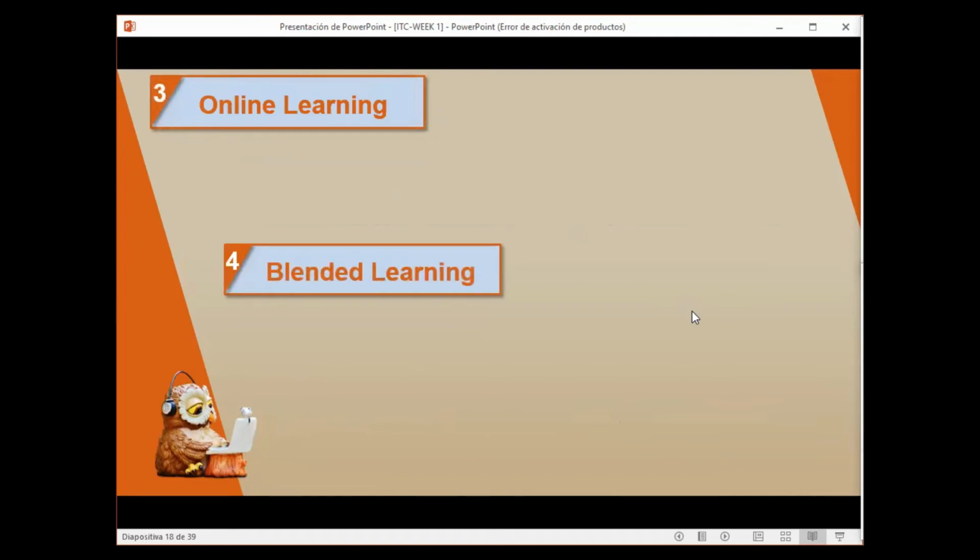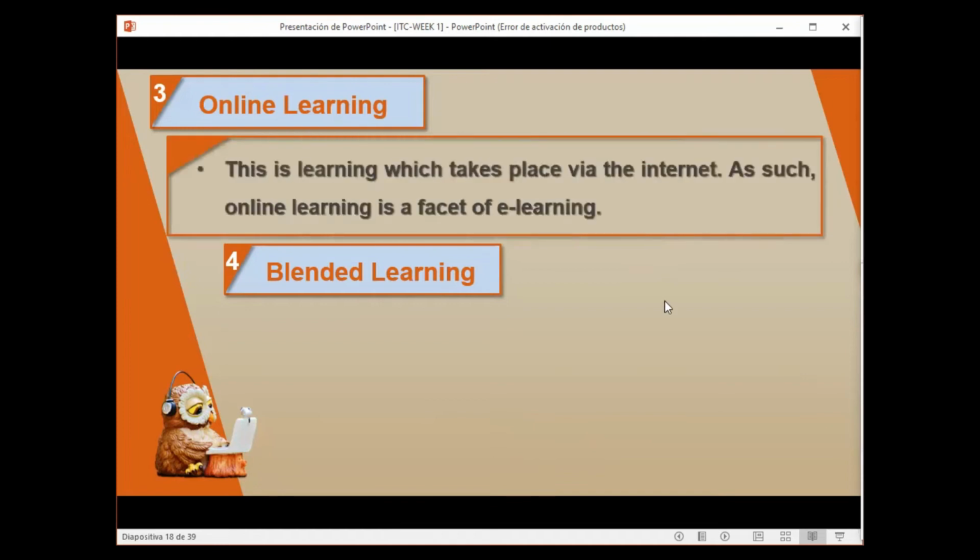Let's pass to the other two terms. The online learning and blended learning. Online learning, this is learning which takes place via the internet, online. As such, online learning is a phase of e-learning. No? It's a facet of e-learning, sorry. So it's another way of e-learning, no? The online learning, as Flores wrote it in the chat.